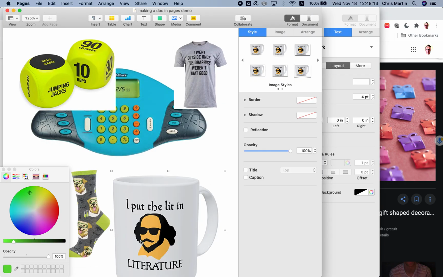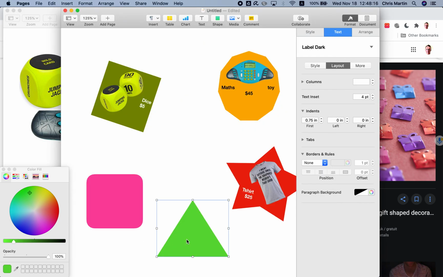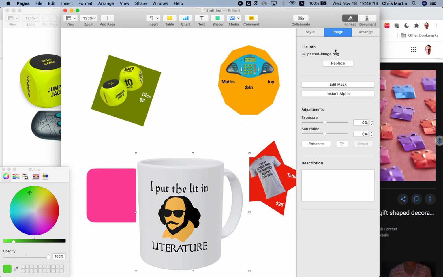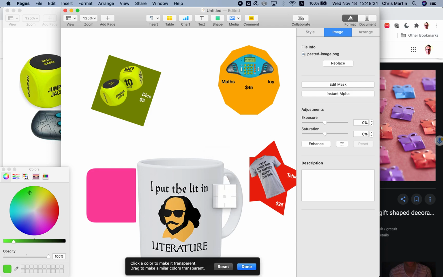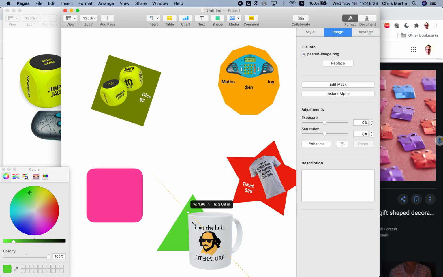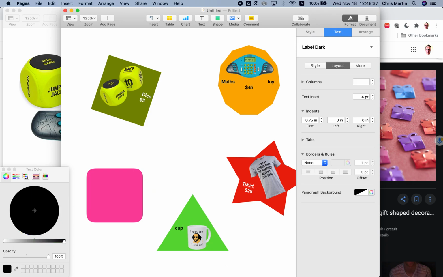Right. On the triangle, let's see what we're going to have. Let's take the cup. Command C, Command tilde, Command V. Click on it. Choose instant alpha. Get rid of that white background. There's a bit here, but there's also a bit over here, so I have to do both parts separately. Say done. Shrink it down a bit. Putting the lit into literature. I need it smaller than that because I want to get some writing in there as well. I'm going to say it's a cup. And then we'll say that was $20. Not minus $20. That would have been a very good value cup. $20.